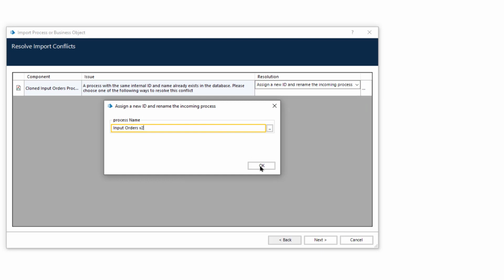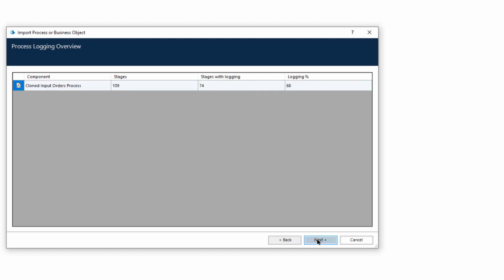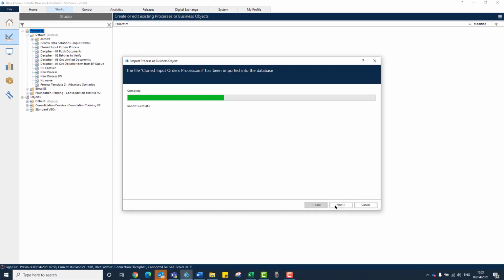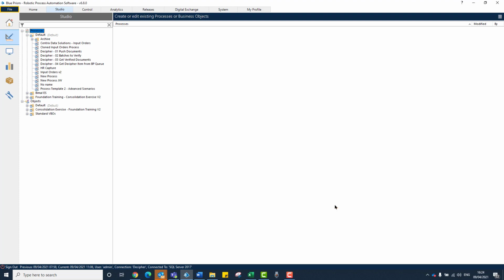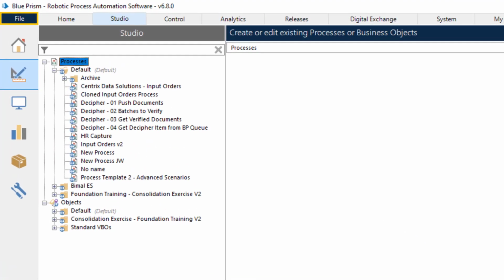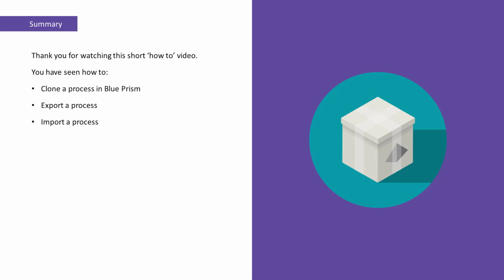Add a new name to the process and click OK. Click Next, then Next, and Finish. And there you have it. The new process has been imported back into the process list and ready for editing. Thank you for watching this short how-to video. You have seen how to clone a process in Blue Prism, export a process, and import a process into Blue Prism.